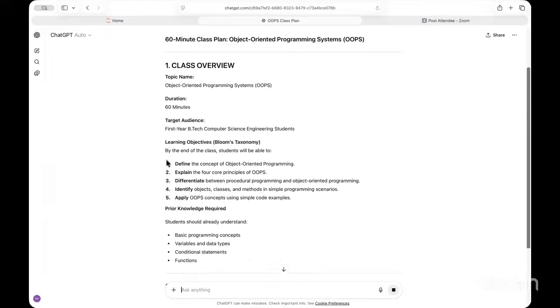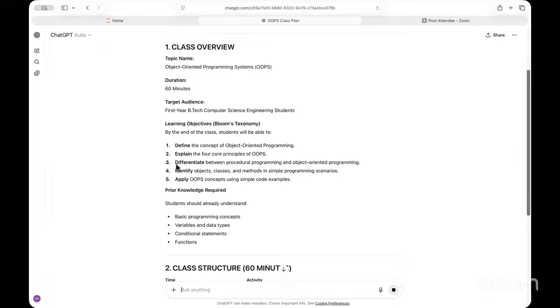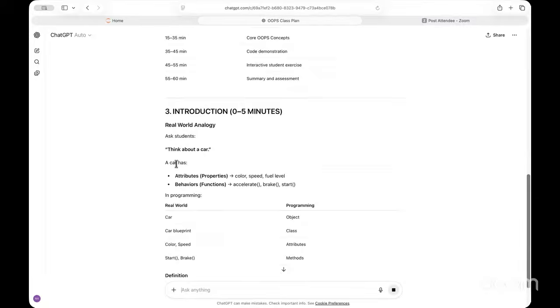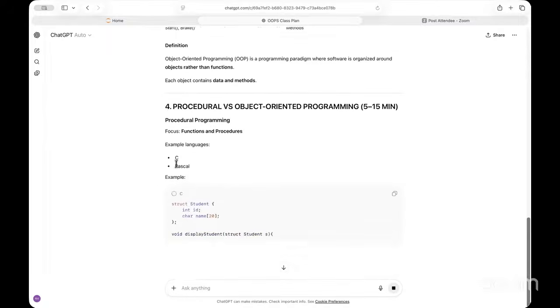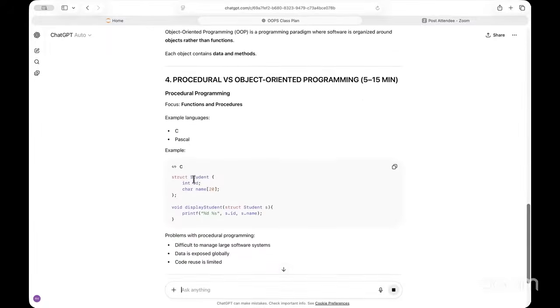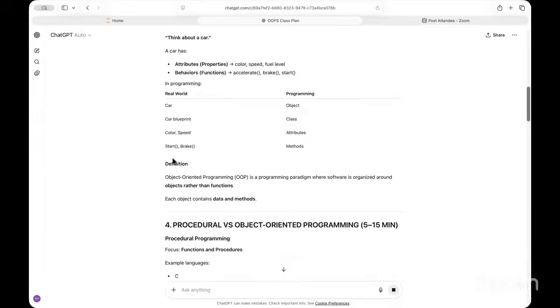It is giving me a class overview. It has given me a class structure. It has given me an introduction. So is this following exactly what we have given? No. In our plan, we wanted the class overview, the class plan, lecture notes, student handout, class activity, and quiz, right? So here you can see what all it has done.